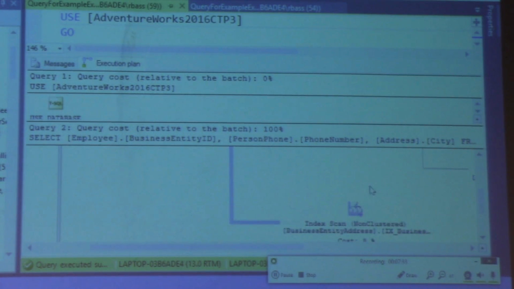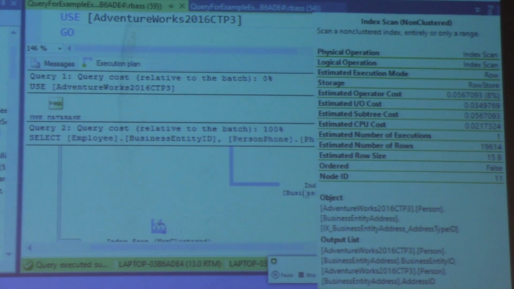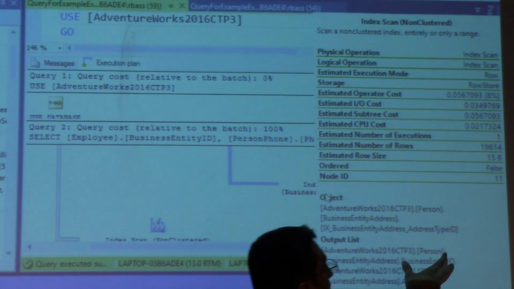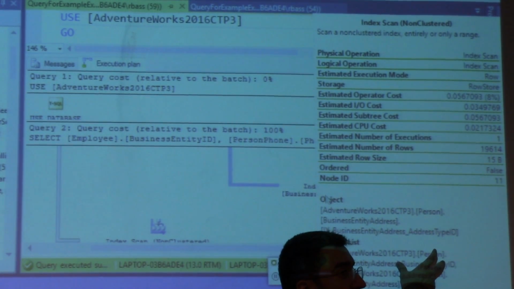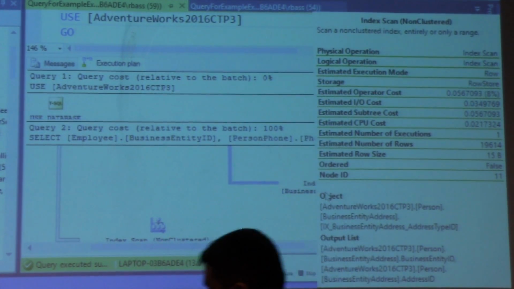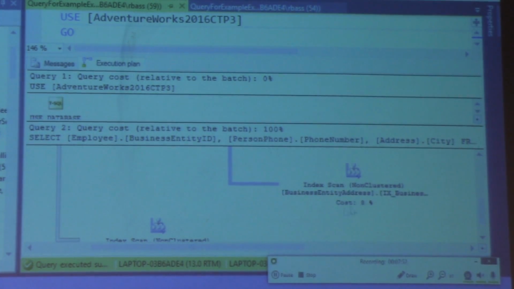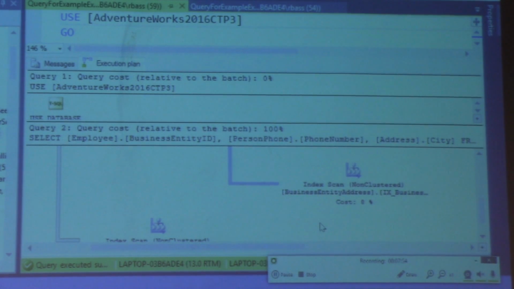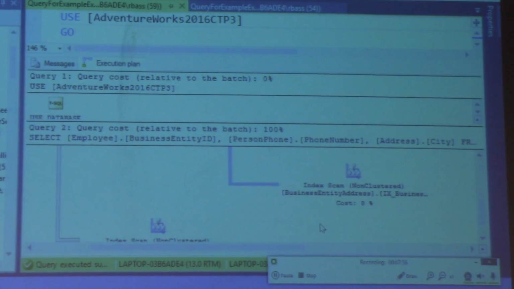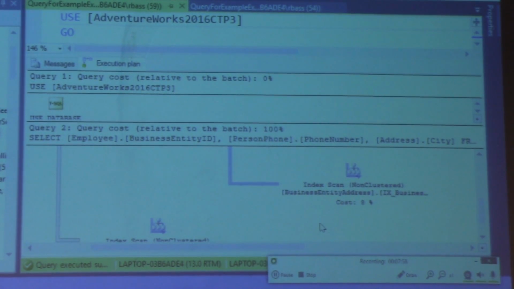This leg of the join, this partner of the join, the first item in the output list, what is this? Business entity ID. Okay, and also, what table is this? Business entity address. The key of the business entity address is address ID and business entity ID, right? Isn't it?